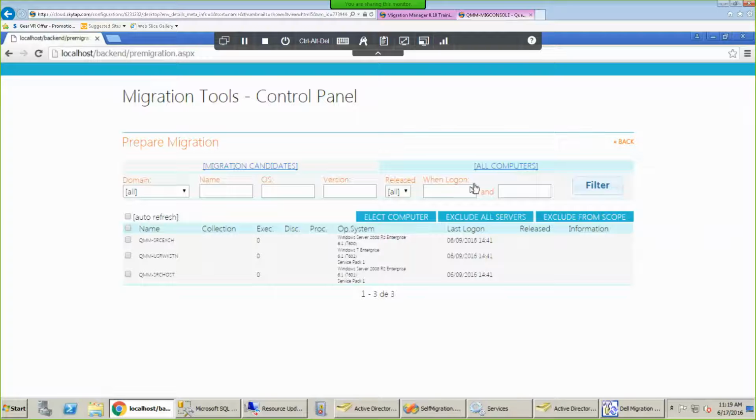We can select to exclude some servers, exclude from scope, elect a computer. Again, this is some of the work that previously we would have to go through and identify the workstation to be migrated, elect it to be migrated, and that could be a very arduous task if you've got 30, 40,000 machines, and you have to have an accurate user to workstation mapping to identify which workstation is getting mapped, right? That to me was not a very good self-service portal approach.